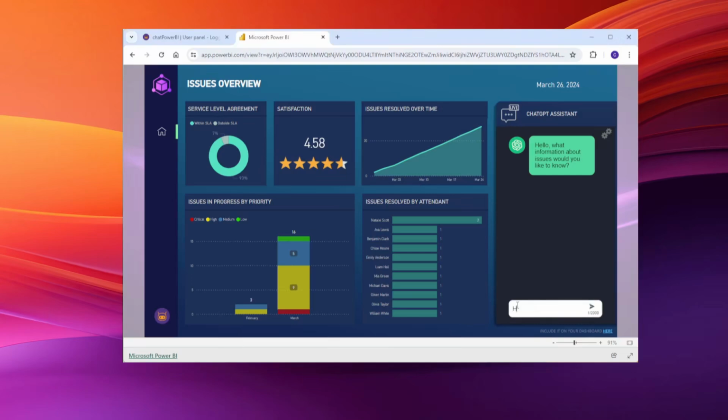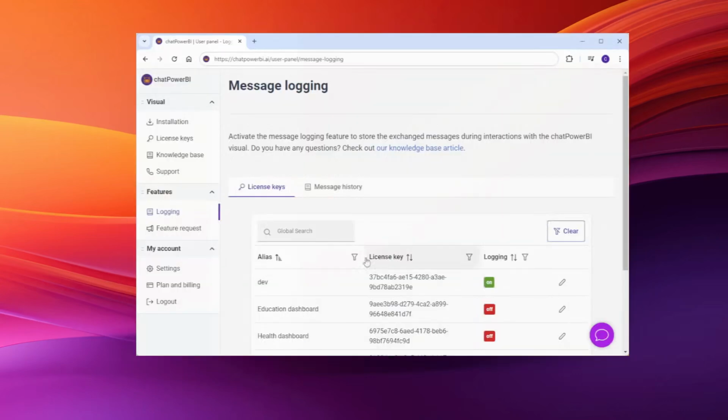Now, let's head to the Power BI report that's using this license. I'm going to interact with it a bit just to give it a spin. Check it out, typing a question here. And now let's just wait for the assistant to work its magic. Alright, back to the user panel.